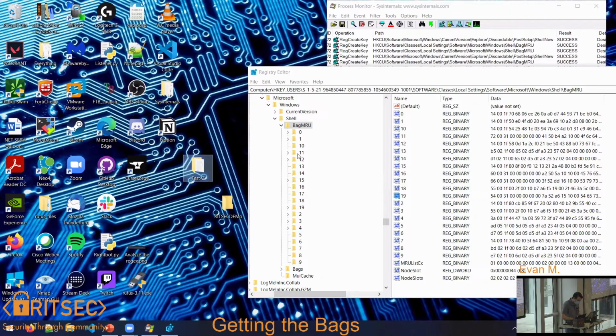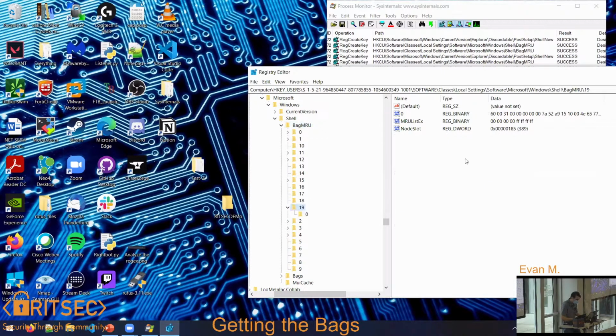So then let's start looking into what else we can discover about this test-tac2 directory. Diving in, we just see MRU list EX. There's only one folder, which is 0, and there are no child registry folders here, so we can already get an idea that there's one subdirectory, but nothing else after that. So let's open up test2.